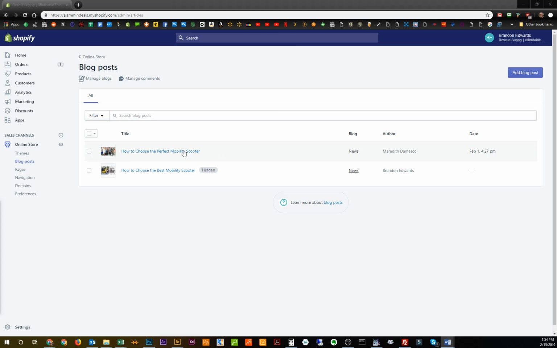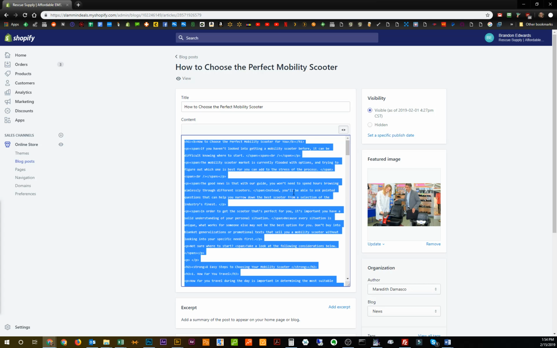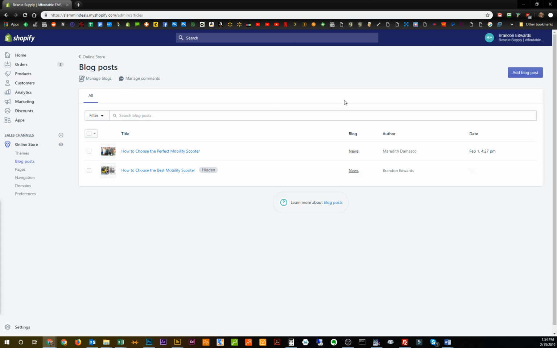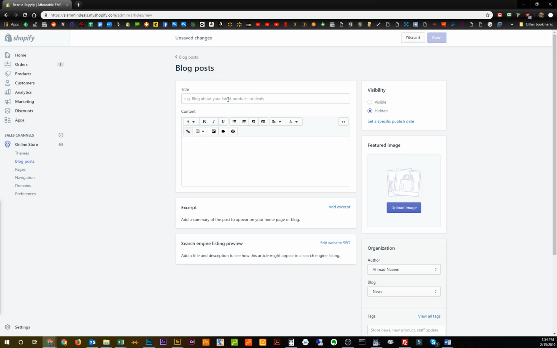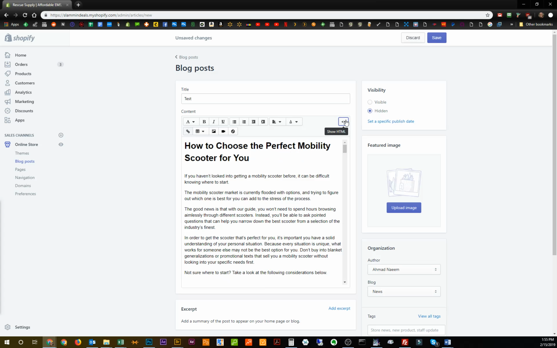So to start off, what I like to do to start a new blog post is I like to click on the first one I've done before and show HTML, and then just copy all of that. All right, then go back to blog posts, add a blog post, and let's just call it test for now, since we don't really have any new blog posts to describe or write. I'm going to click on show HTML, and then we're going to paste all that information back in there.